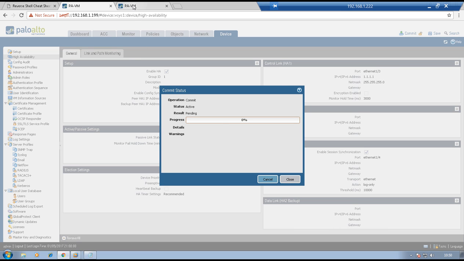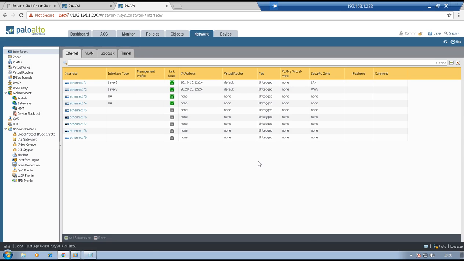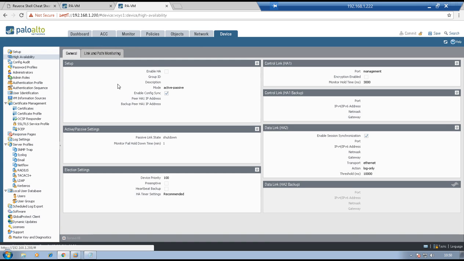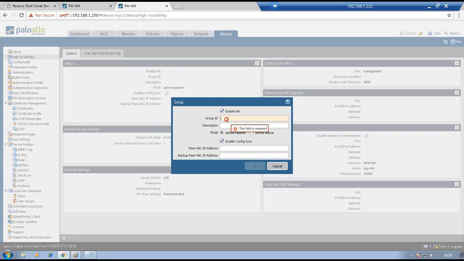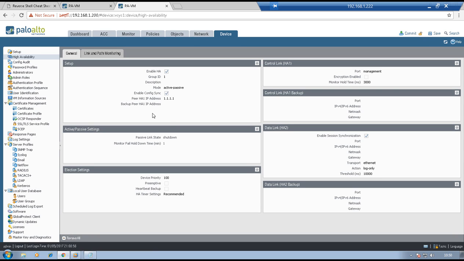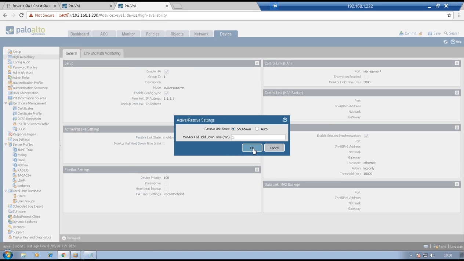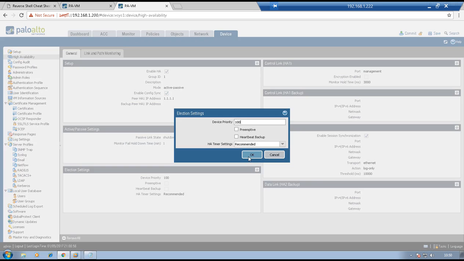Now the cluster configuration has to be done on firewall 2 as well. So go to device, high availability, and enable this option. Group ID has to be the same, which is 1. Mode is active passive. And now the peer IP address in this case will be 1.1.1.1. So click on OK. We could see the cluster is now enabled. Interface link state will be shutdown. Go to election settings: 100, because this firewall will act as the backup firewall.